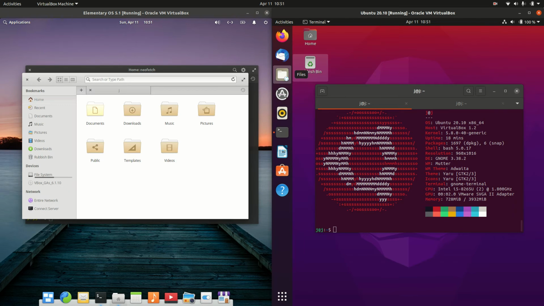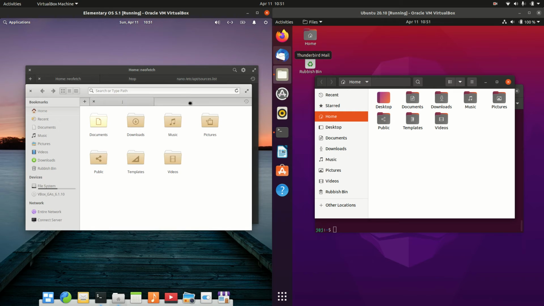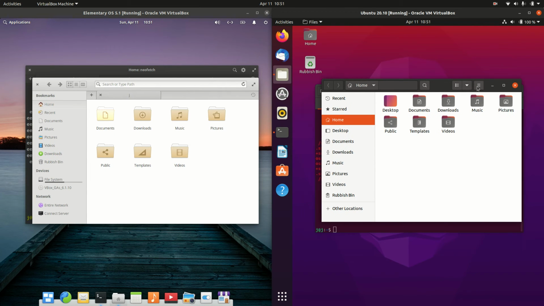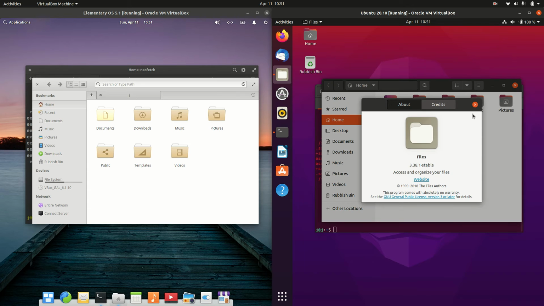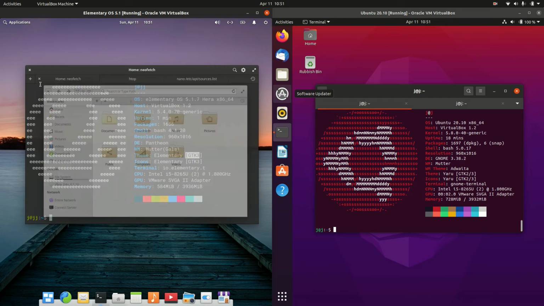Moving on, they've both got their file managers, both based on GNOME as well, but they do look a bit different. One is called Gala for the Elementary OS side, and this one is what we call the GNOME files. So yeah, basic stuff there, all works, does what it needs to do.